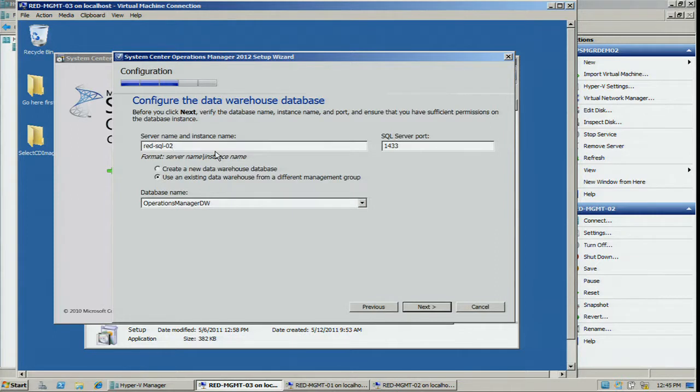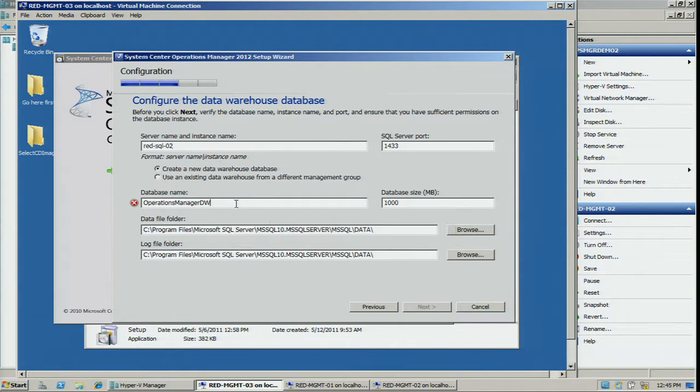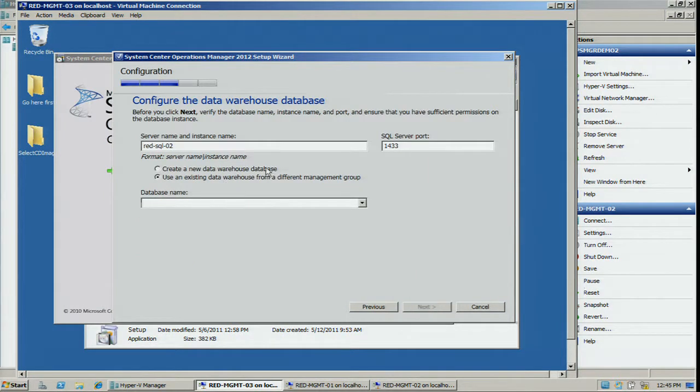In small environments, you can just share the same SQL Server that you were using for your operational DB. And in this case, you'll notice that we have two choices. We can either create a new one, or we can use an existing one. This is similar to what we had in R2. In R2, we allowed you to share one data warehouse with multiple management groups, and we still allow this today. So if you did not want to build another data warehouse, you can share an existing one. If you look at the dropdown, it says yep, there's one already there. We can just pick it and move on.